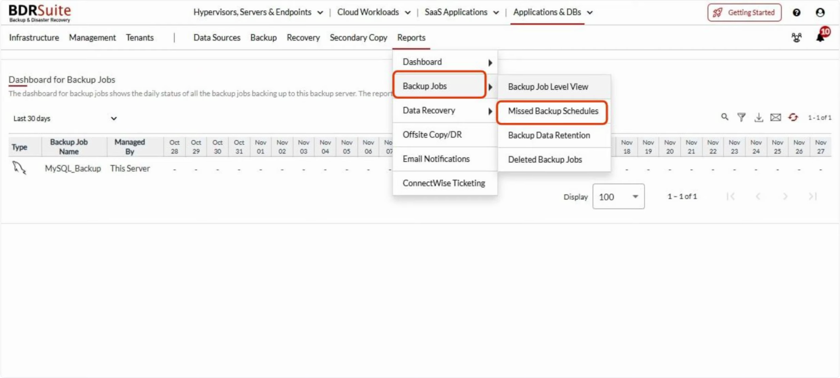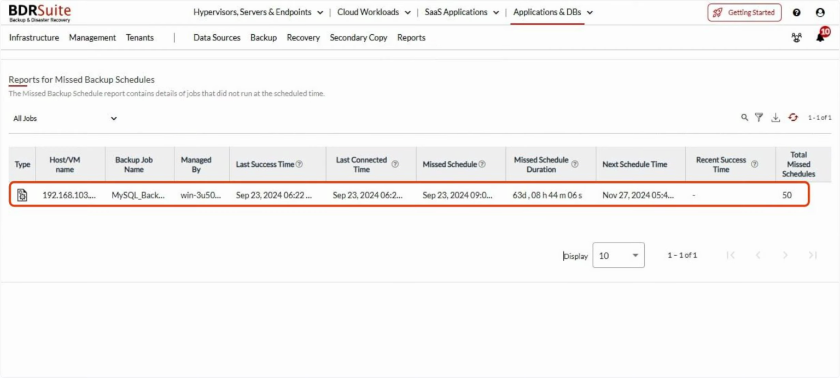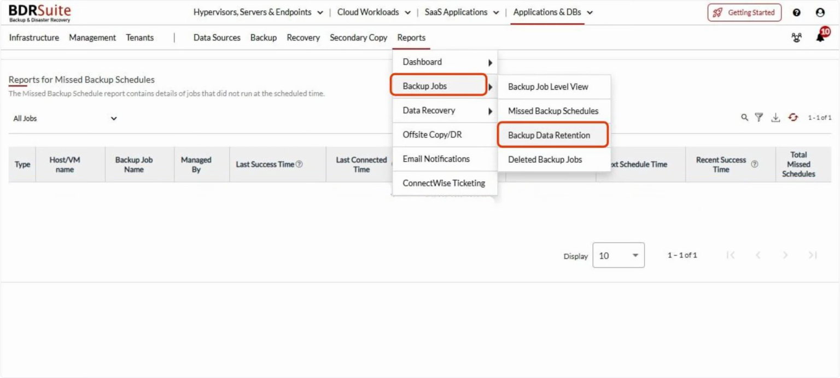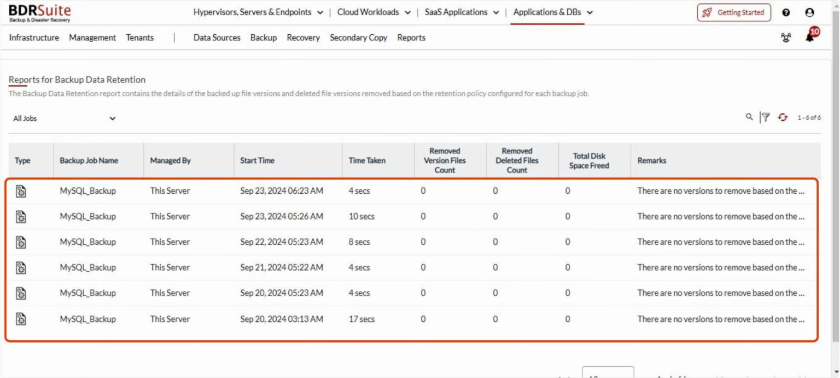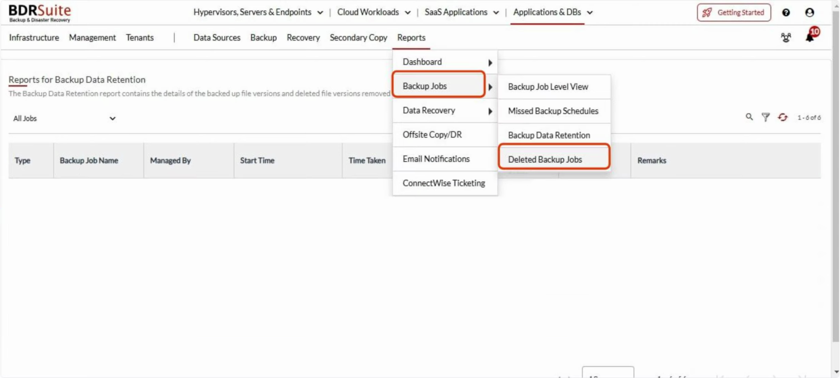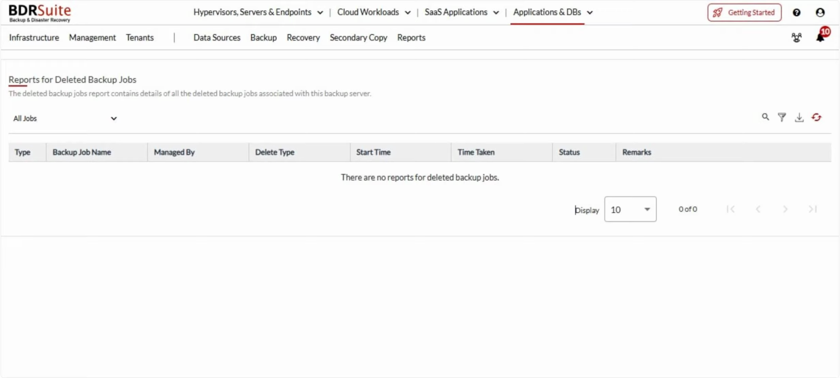Now select the Missed Backup Schedules. The Missed Backup Schedule report contains details of jobs that did not run at the scheduled time. Select the Backup Data Retention report. The Backup Data Retention report provides details of the backed up file versions and the deleted file versions removed, based on the retention policy configured for each backup job. Next, select the Deleted Backup Jobs report. The Deleted Backup Jobs report contains details of all the deleted backup jobs associated with this backup server.